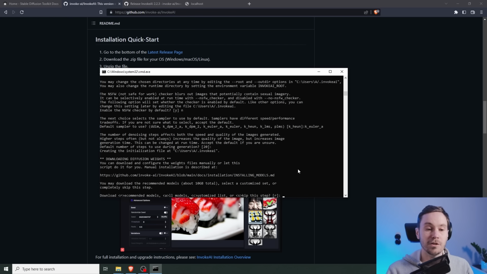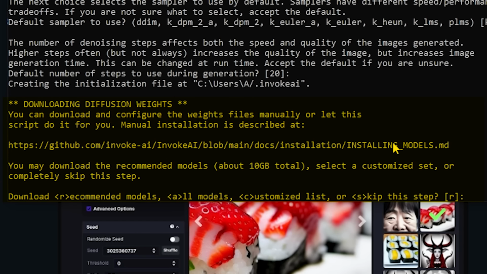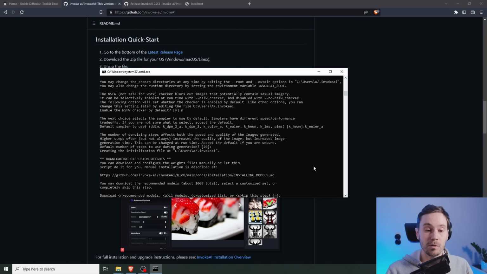And here's a step if you want to download the models. If you want to download the recommended models, it's about 10 GB, or you can skip this step and put in your own models. If you're doing this for the first time and you don't have any other UI, I would recommend just going with the default, which is the recommended models. And just for the sake of this tutorial, I'm going to do that as well. So I'm just going to press enter here, and it's going to download models of about 10 GB.